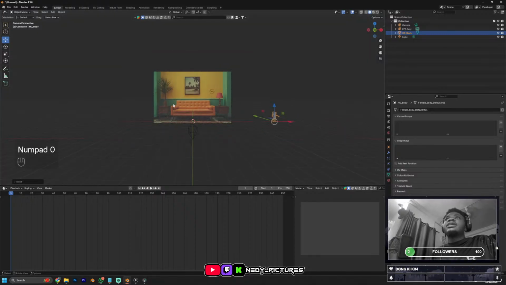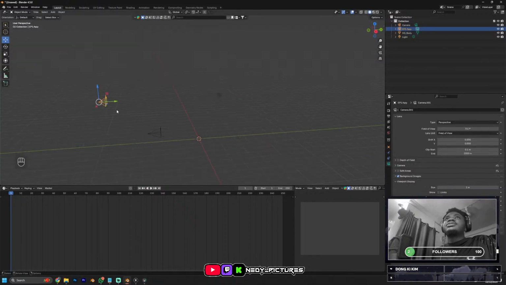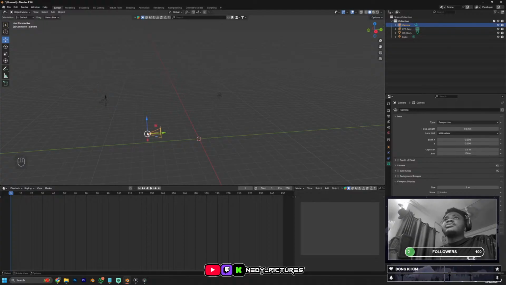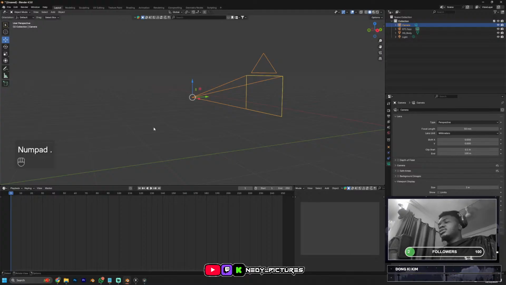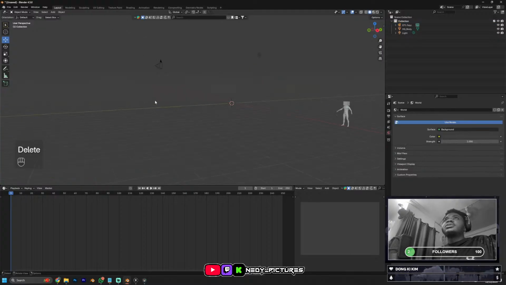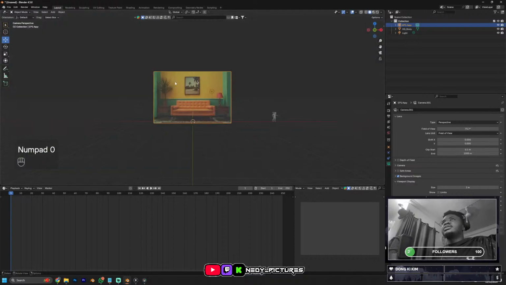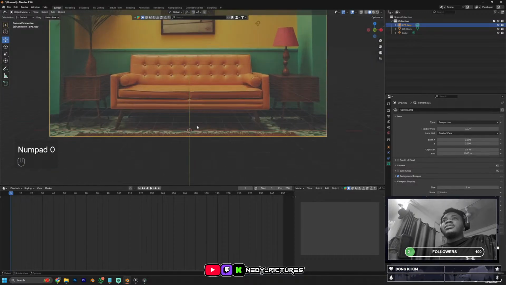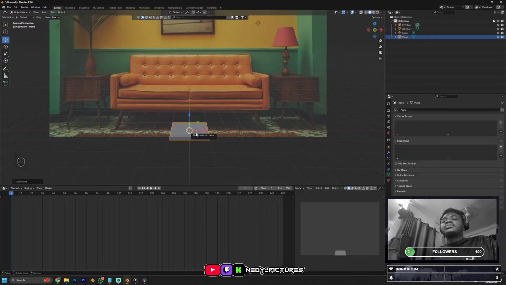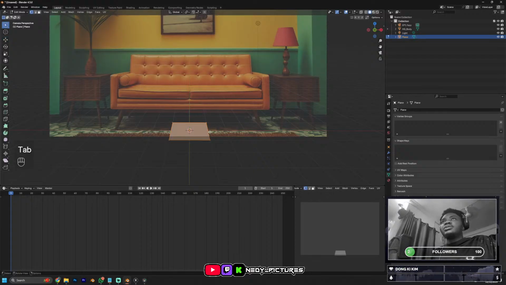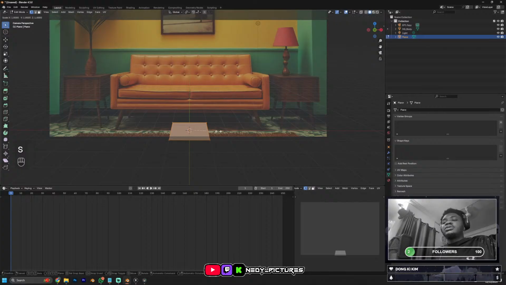So this camera came with our FSpy. So this is the camera that came with it. So I'm just going to delete my own default camera. Delete. Then I'm going to start building my scene by creating a plane here. Then I go into edit mode and start scaling.